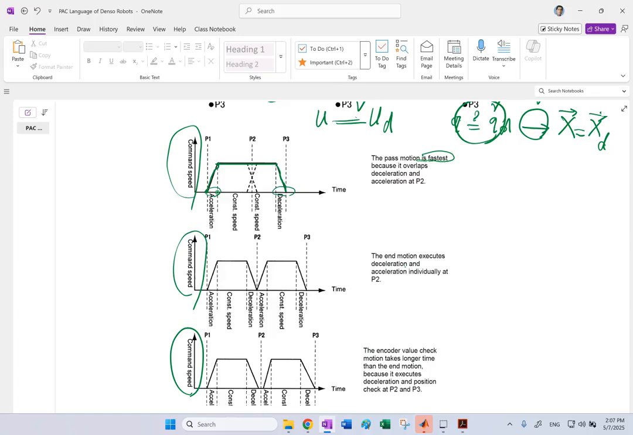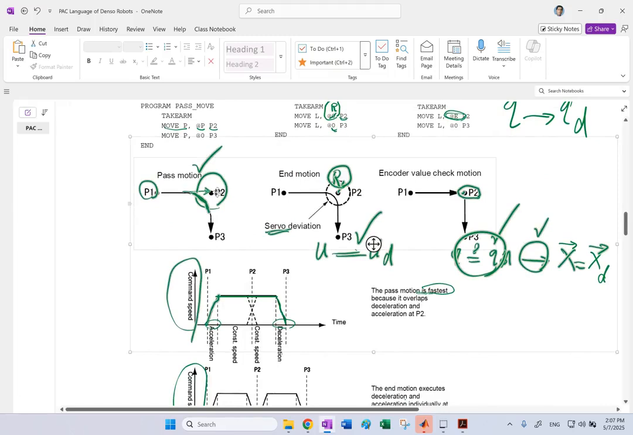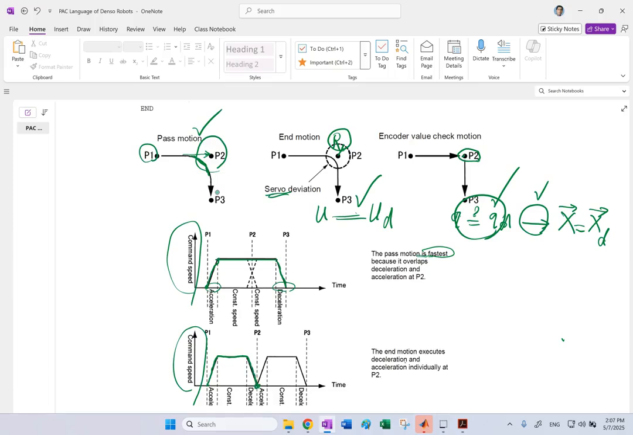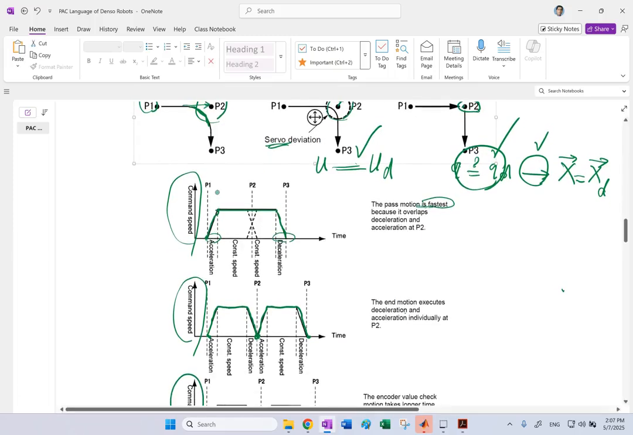But if you look at the @number one, if you want to go from P1 to P2 to P3, you first go from P1, speed up, accelerate, go at constant speed. When you reach P2, you temporarily come to a stop. Then at P2, you speed up again, you accelerate, and then you decelerate and stop at P3. Do you see that? So when you get to P2, you stop. And because of that, it takes more time to go from P1 to P2 to P3.